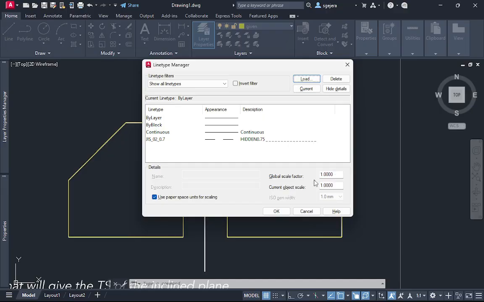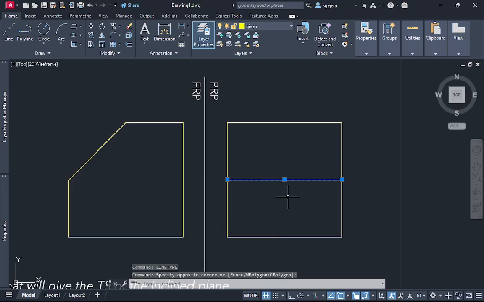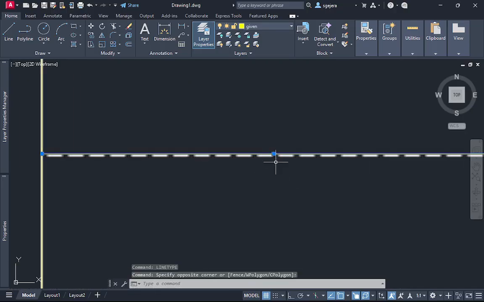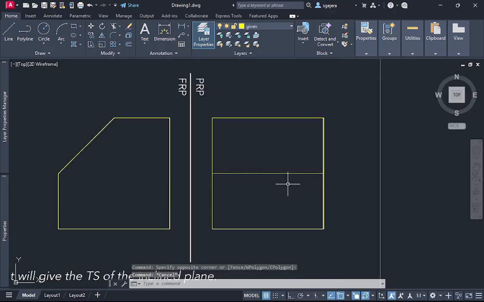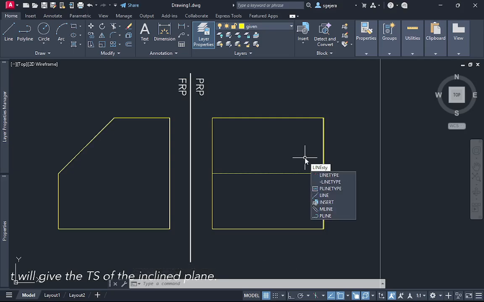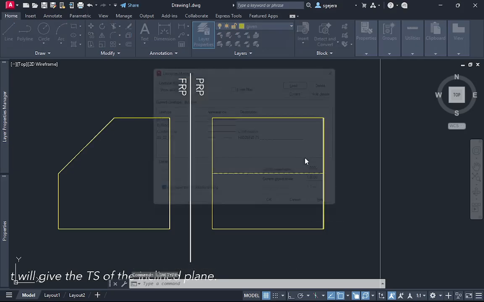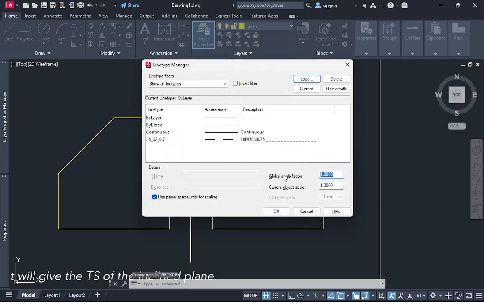For now, I'll try a global scale factor of 1 just to ensure it. And looking at it, it's not visible. So that means this image is too small for that global scale factor. So, what we'll do is go to line type again, and then change the global scale factor. We'll just do an experiment.